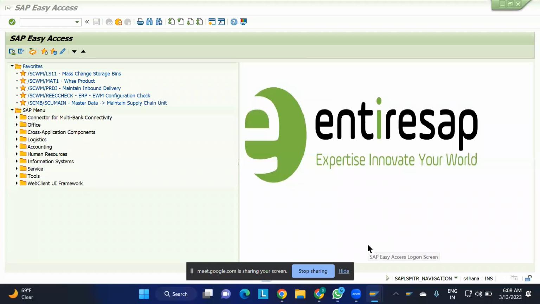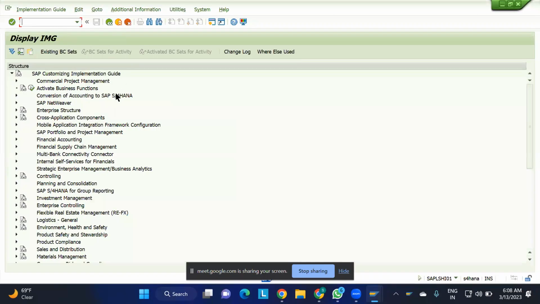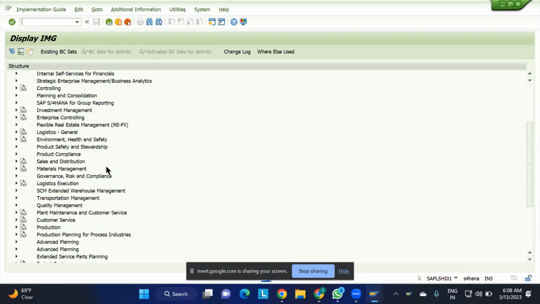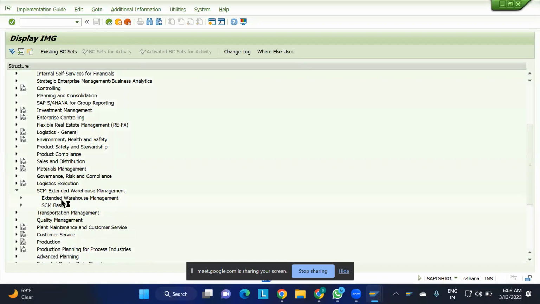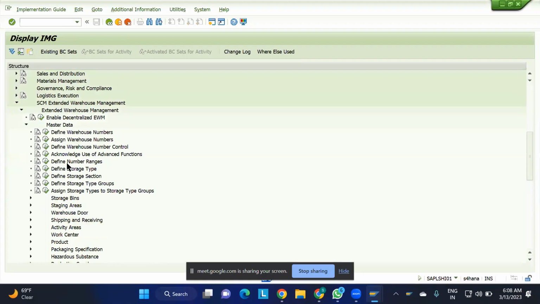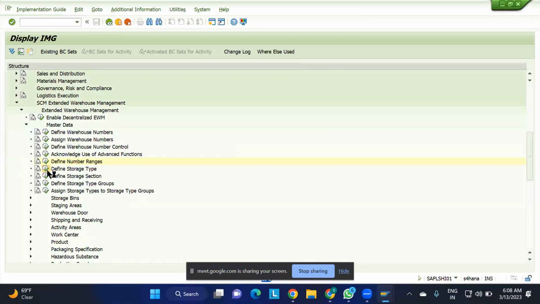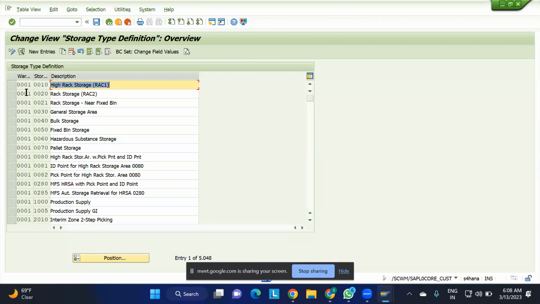In the previous class, we discussed only a few parts of the storage type. What are the storage type roles? We have discussed the storage type roles. In today's class, we're going to see what other fields are available in the storage types, and what they are used for. We're going to check each and everything.